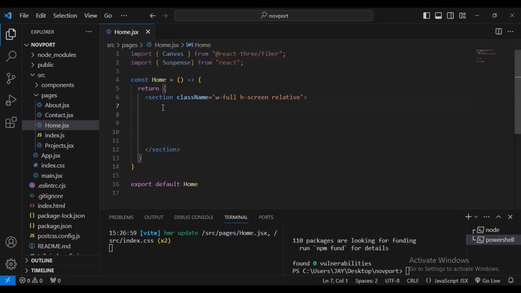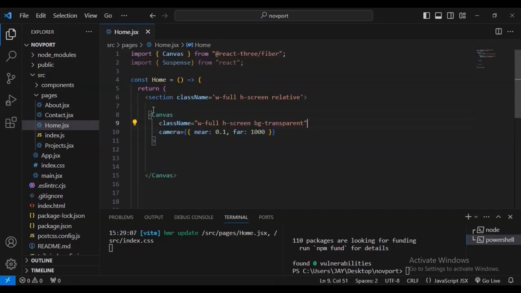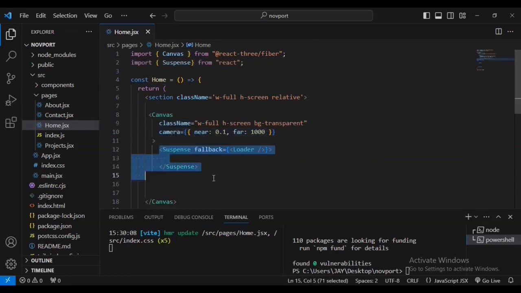So I'm going to import Canvas from Three Fiber and then also import Suspense from React. So now I'm going to create a Canvas with the camera and the class name. So the position, then let's create a Suspense with a fallback loader. And then let me make some spacing.